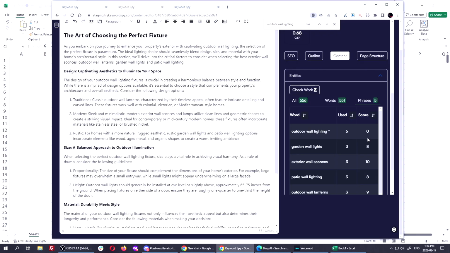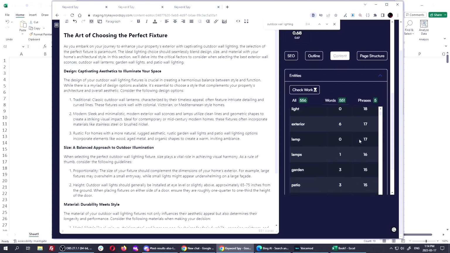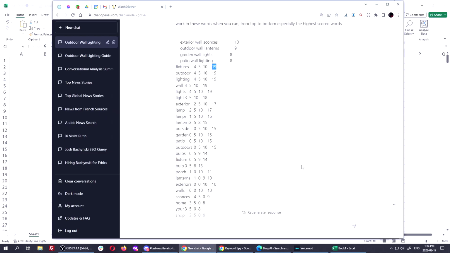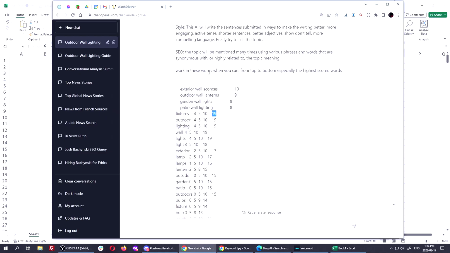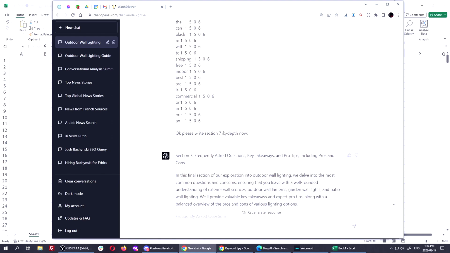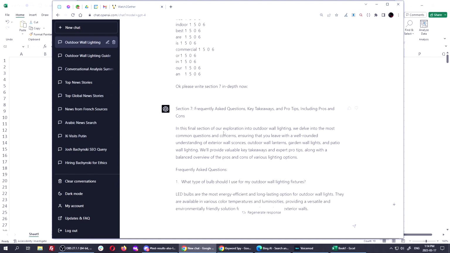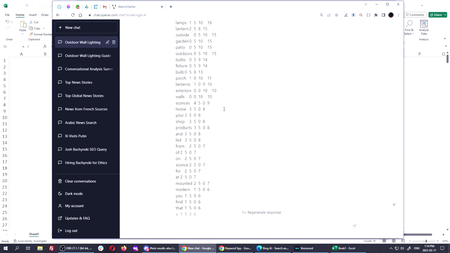It's from Keyword Spy, where I got the scores of everything here in terms of the words. Here they are, the words, and then there are also the phrases as well, in the content editor and in the reports. And I said, work these words in when you can, from top to bottom, especially the highest scored words. And GPT-4 didn't get confused by this at all. In fact, it started to slip them in there beautifully. And you can see these words are used a lot in here.